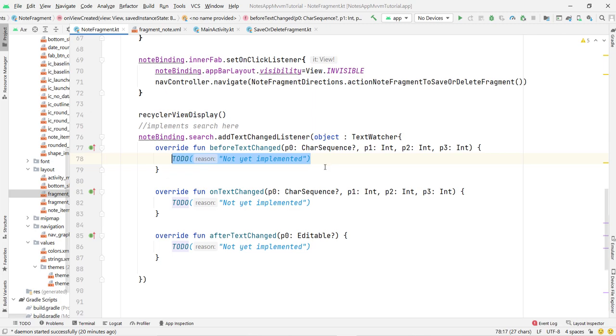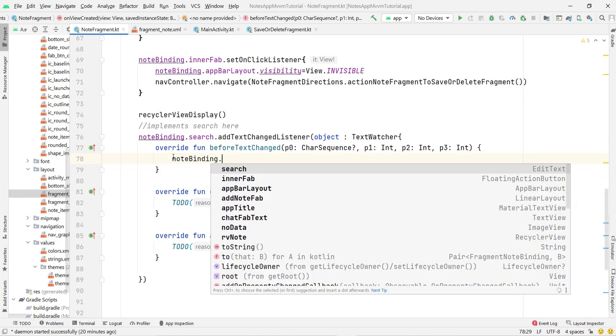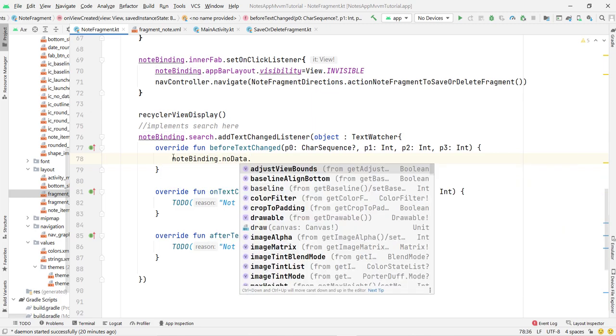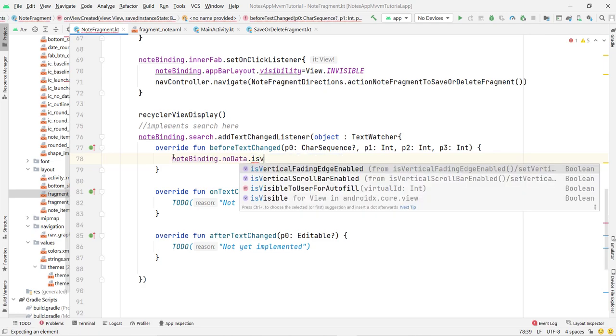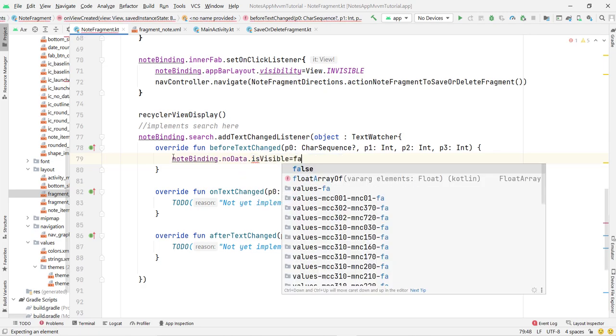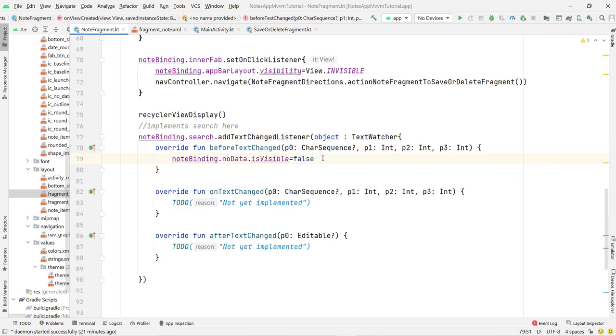So let us suppose no data is visible, then we can simply type here, if no data is present, noteBinding.noDataVisible. First of all, we have to set it to false. We don't need to show this. Then on text changed, we have to call a function where we send our query to our database so we can fetch those notes. So for this, simply delete this TODO, and here we have to type the code.